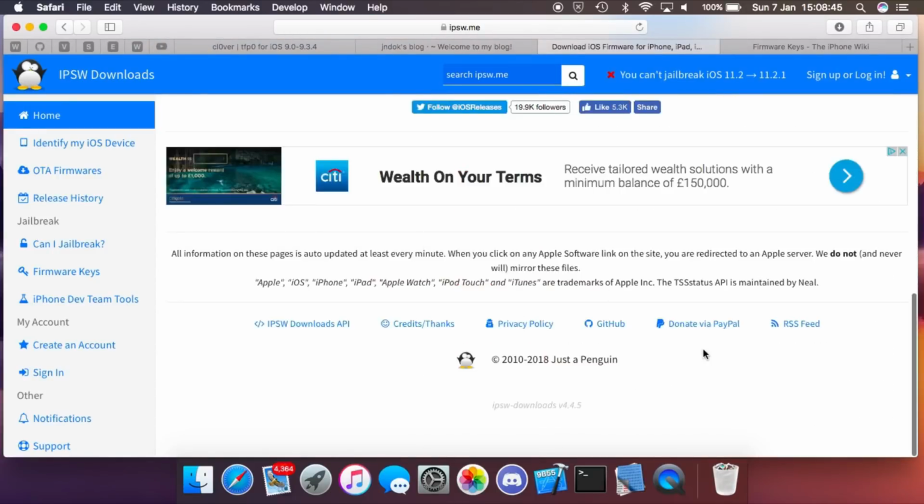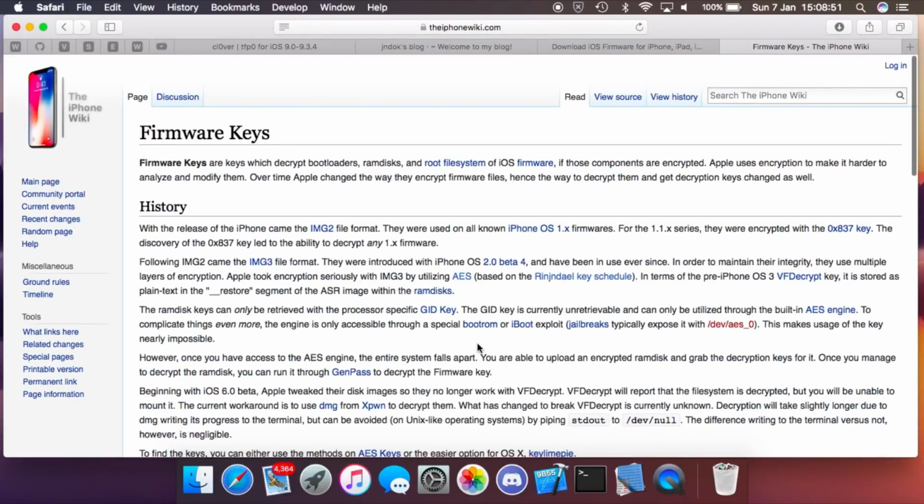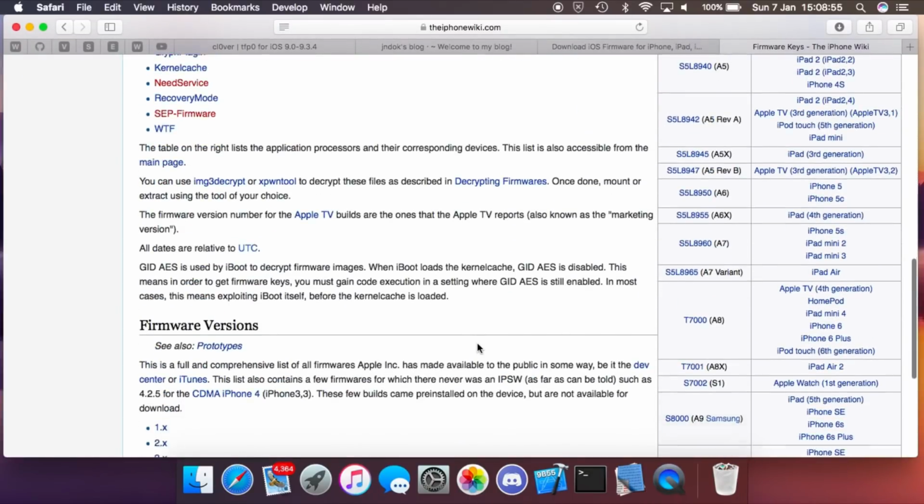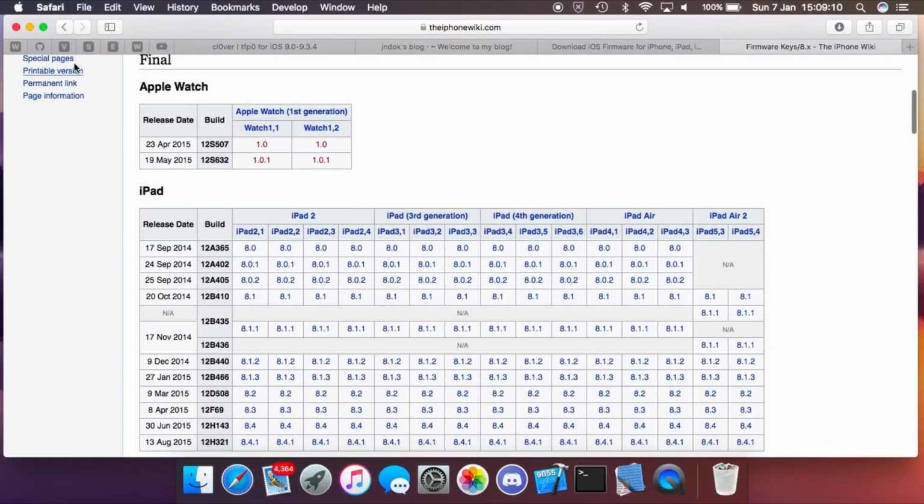You want to download the IPSW, extract the kernel cache file, and decrypt it using the firmware keys that are published on the iPhone Wiki. So you do need firmware keys publicly available for your device. I'm pretty sure all 32-bit devices now have these keys available, but if you're doing it on a 64-bit device, you're probably going to need a kernel dump, or maybe you'll get lucky and have a 5S, which I think there are keys available for. So find your keys and decrypt your kernel cache.